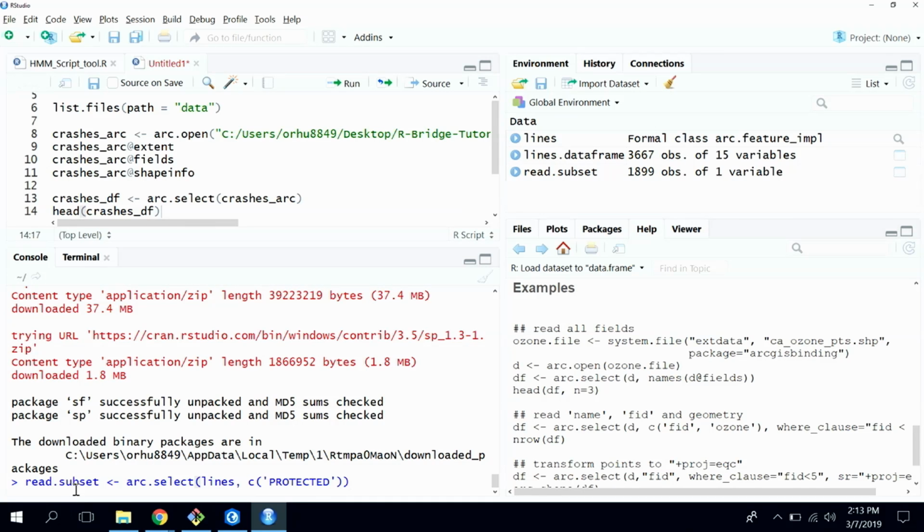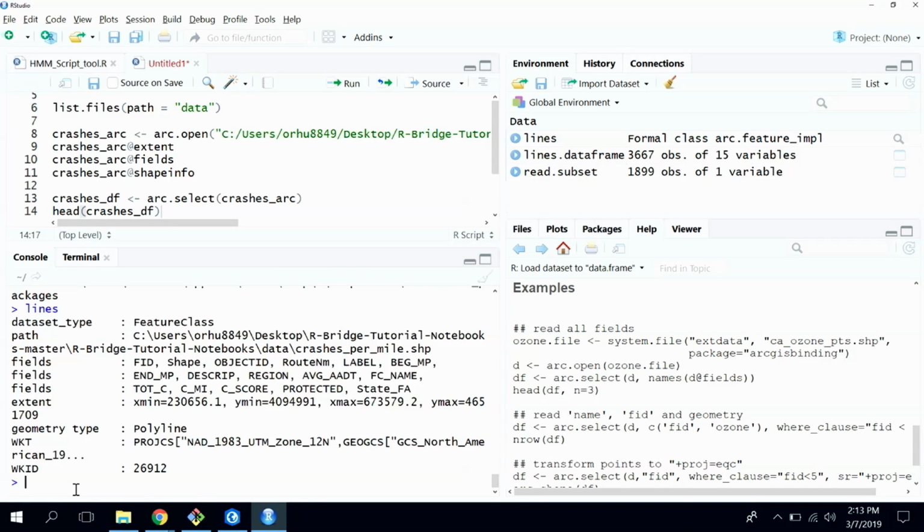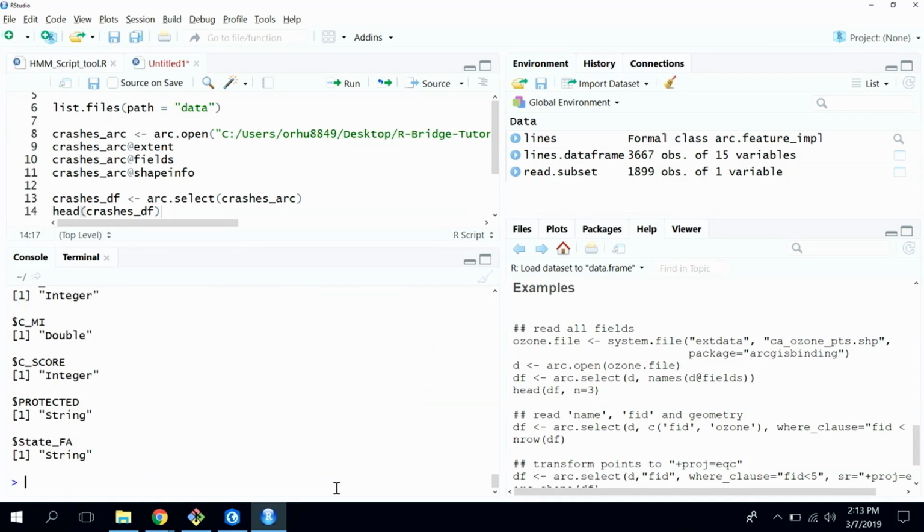And were you able to catch the part where we looked at all the fields available in this? Not yet. I'm still downloading these packages. Okay, I can show you when things are downloading. So I used arc.open to read in this, to create this description. That's what arc.open does. It says this is a feature class, this is where it lives, and these are the fields. You can actually just take this object, lines, use @ and say fields, and list all the fields it has. So this is the command I use, lines@fields.